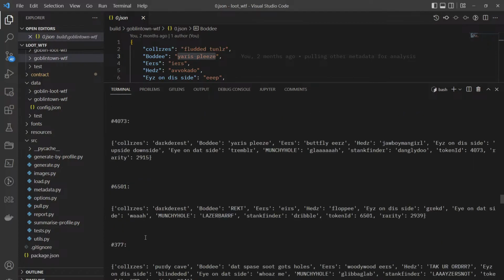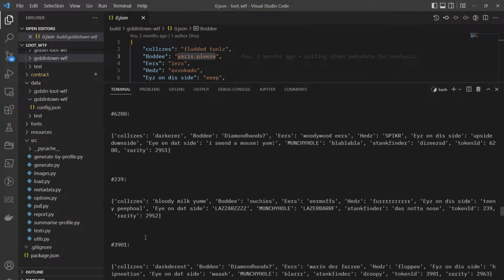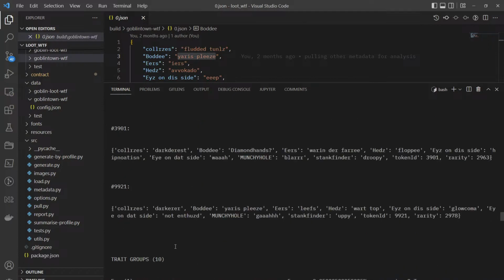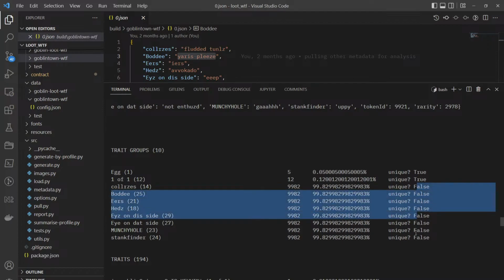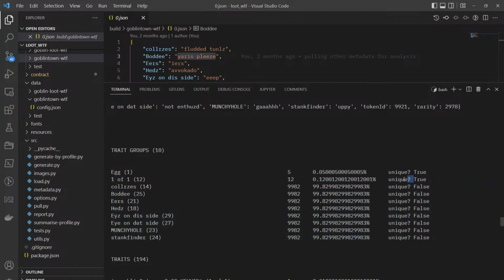It's a bit of analysis on the data there, so we can see they are rare. Whether they match rarity for sniper and all those sites is another matter. Then I've got more of a breakdown here. So I've got 5 eggs, 12 1-of-1s. They're both unique, which means that they don't have other traits in them, whereas these mean these traits only appear in one token, whereas these traits appear all over the place.